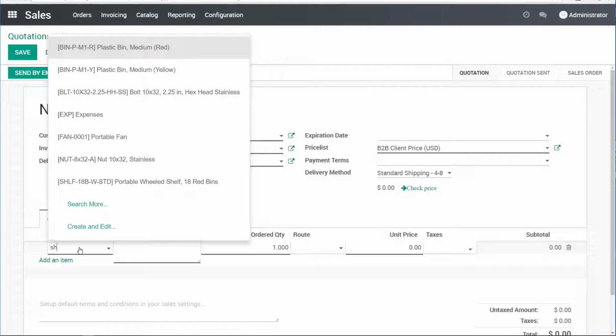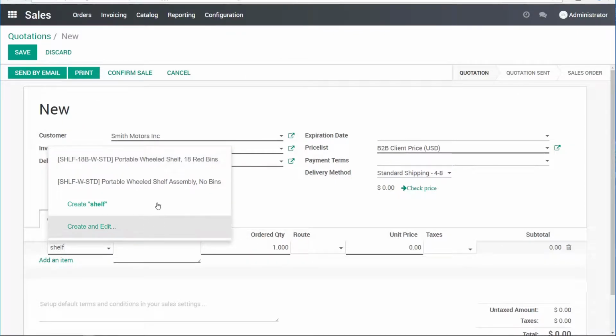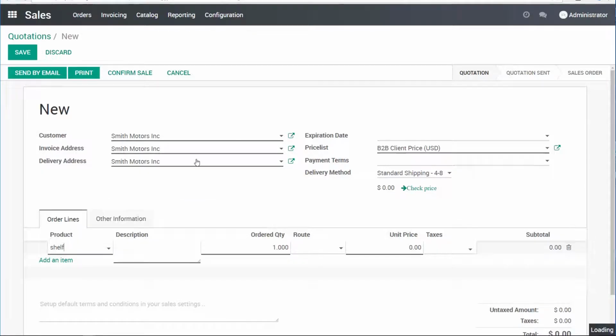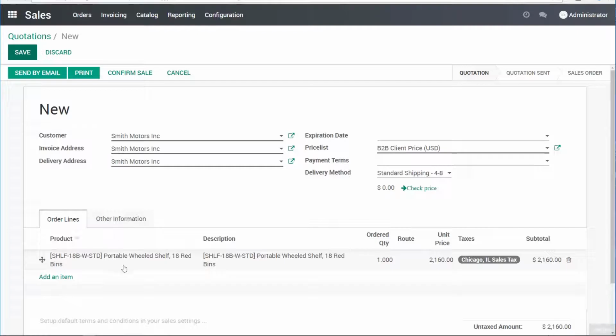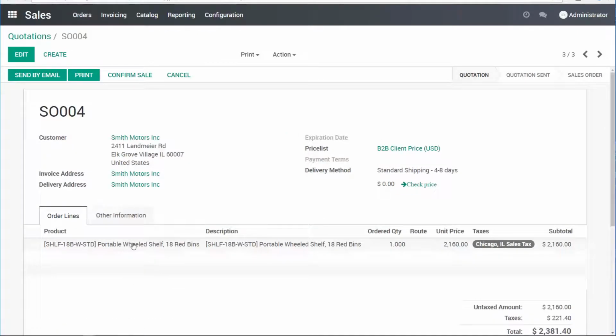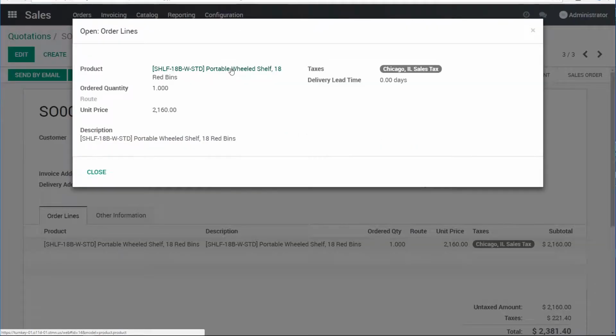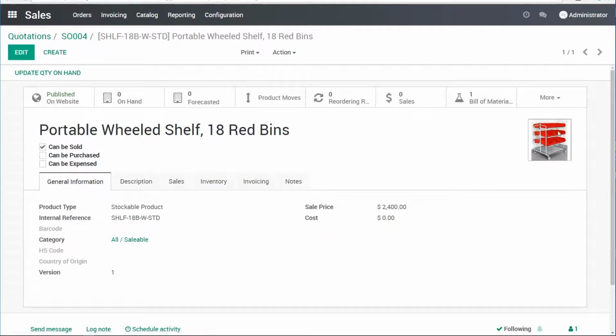What we'll sell to them is a shelf with bins. So the portable wheeled shelf, 18 red bins. This is a product. I'll go ahead and save it. And this way I'll be able to show you this shelf in here. I can click on it, click through, close this, and you can see that the shelf looks kind of like this. Here it is.